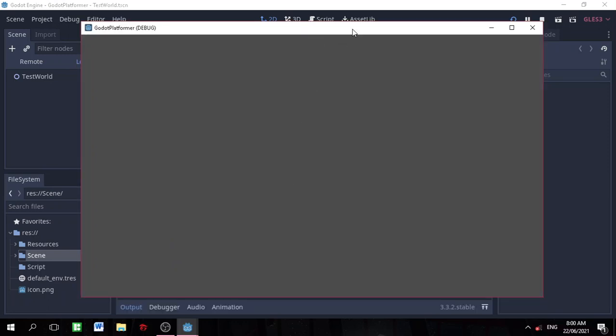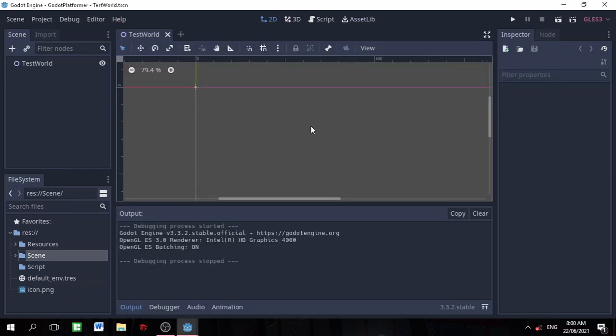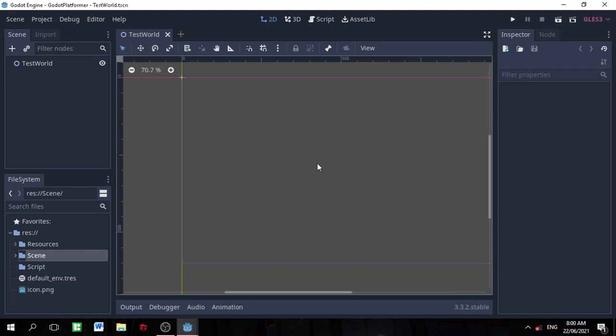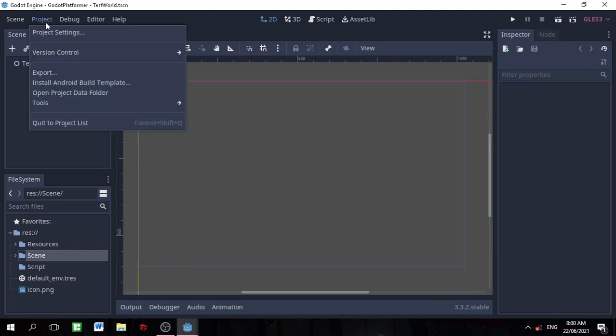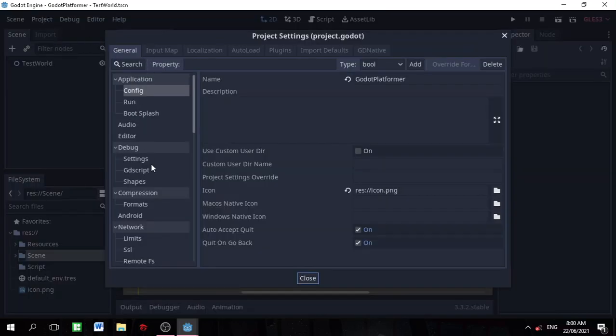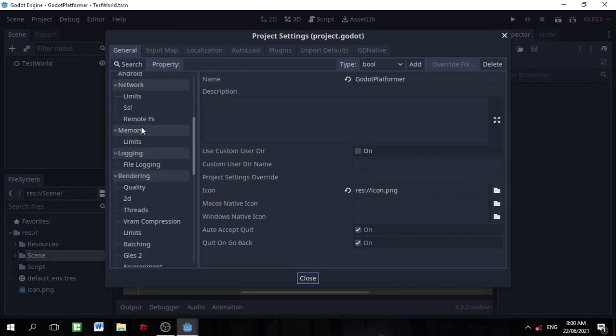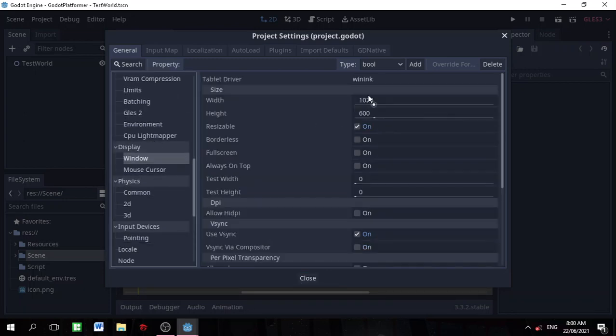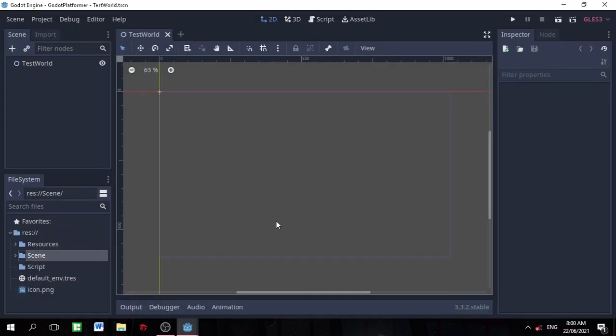So it's all blank. You can adjust the window size if you want. Just go to the project settings, find the window, and you can adjust your width and height of the window. I'm not going to do that here.